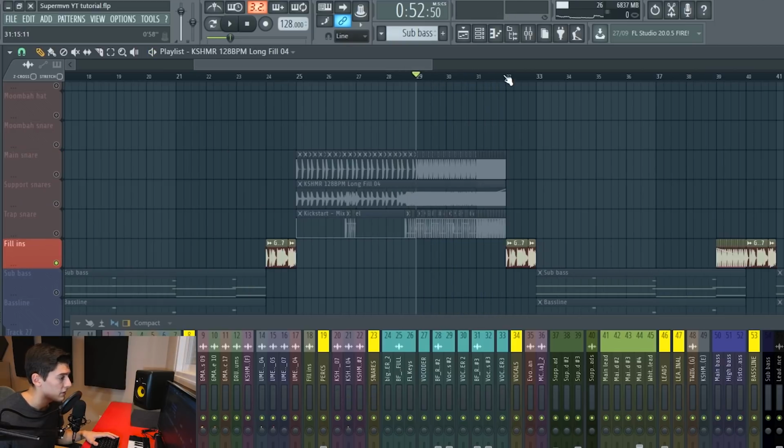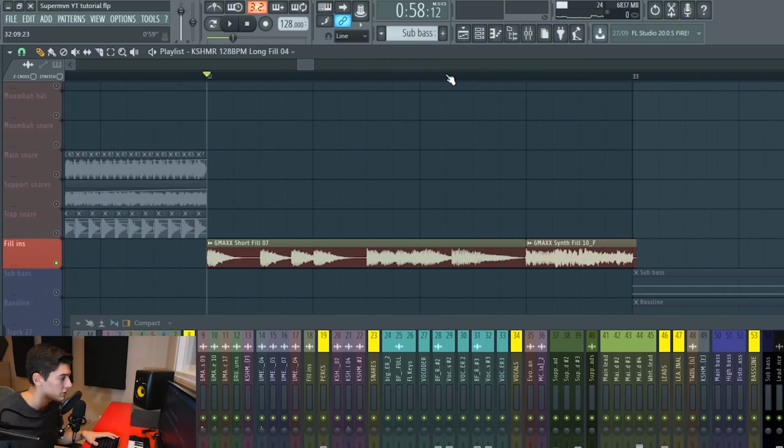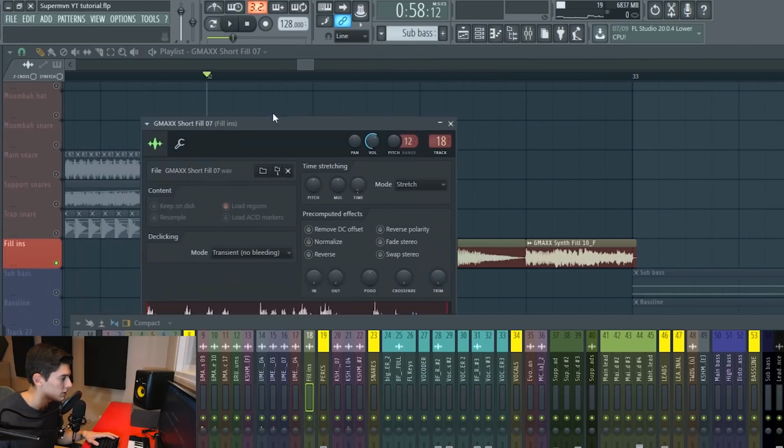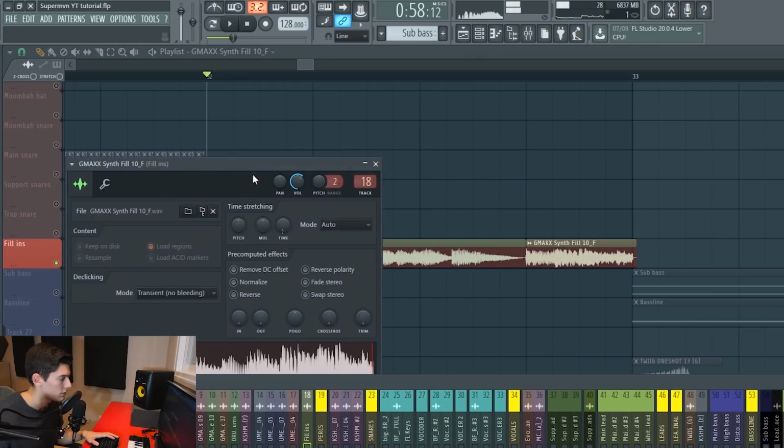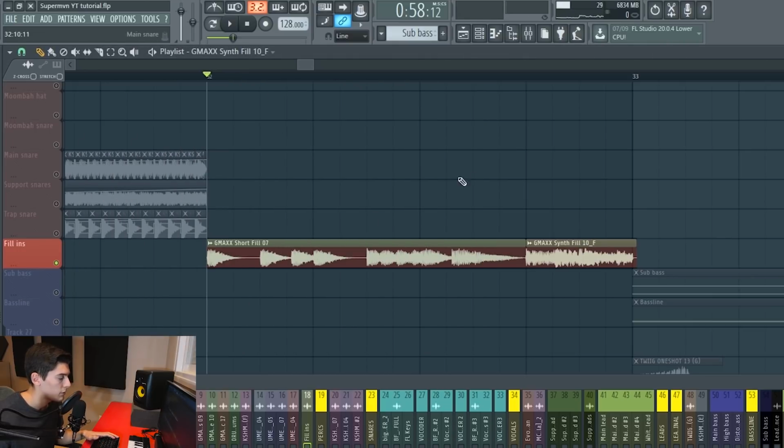Then I have this fill. There are two different fills from a G Max pack. This one and this one. So I combine them together.